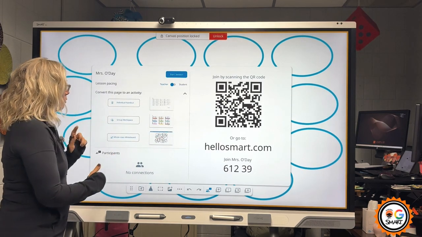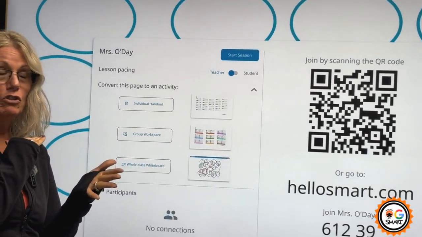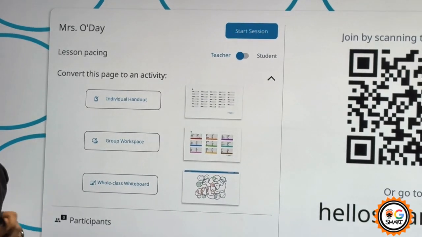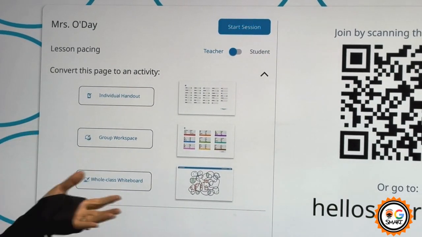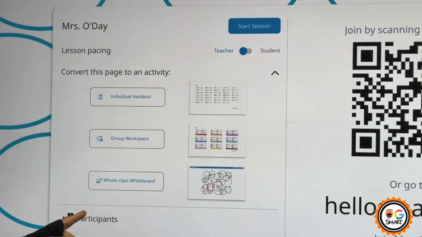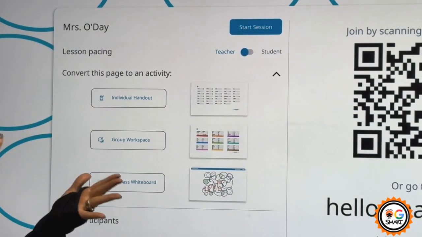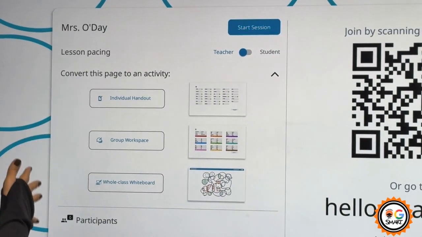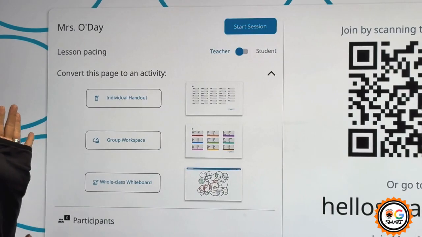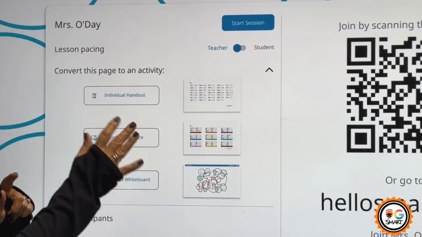If we want a whole class whiteboard, that means they are going to be able to go in and edit and type on and draw on and write on this whole class whiteboard, and they're going to see what everybody else is doing. If you do group workspace, you can put students in groups, and each group is going to get a copy of this web map, and they will be able to work on it, and you'll be able to see all the groups. You'll be able to tap into them to see that.